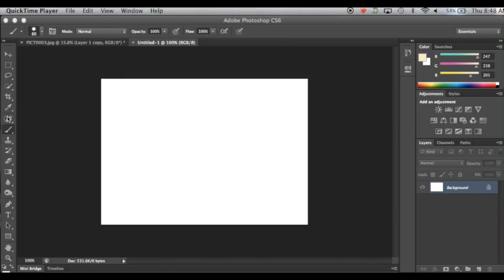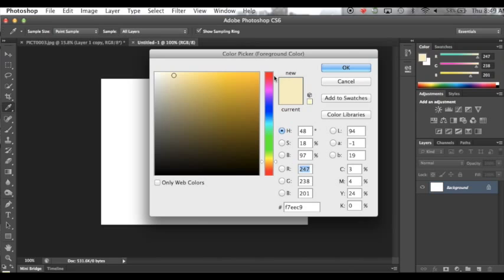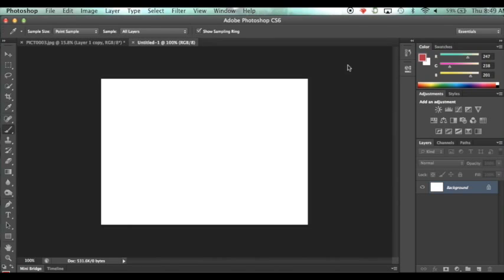Okay, so let's talk a little bit about the brush tool. You can select it over here on the side, make sure you're on the brush tool. You can go up here to the top where it says normal mode. It's the most common one. You're going to make sure your opacity and your flow are set to 100, and then go over here and change the color. Pick a nice one that you want.